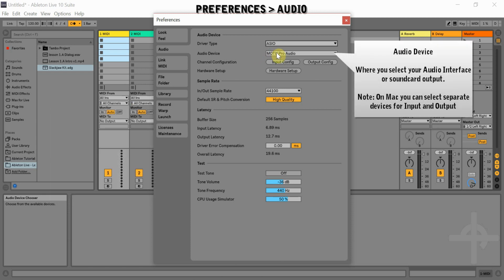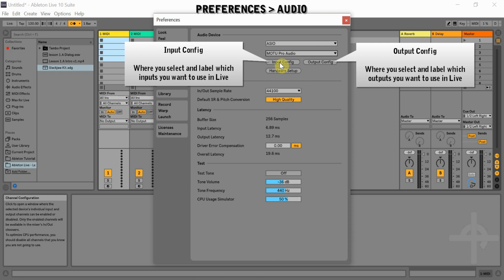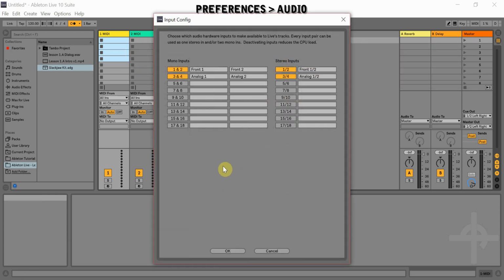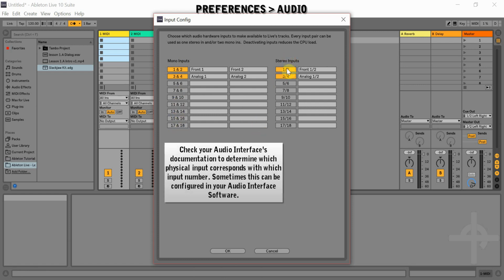So for audio device, in this situation, I'm selecting my MOTU. And you have input and output configuration options. On the input configuration, these are all possible mono inputs and possible stereo inputs from my interface. Sometimes it can be confusing as far as how Live sees a physical input and what numbers it assigns to it. It may take a little bit of experimenting to find what corresponds with what within Live.